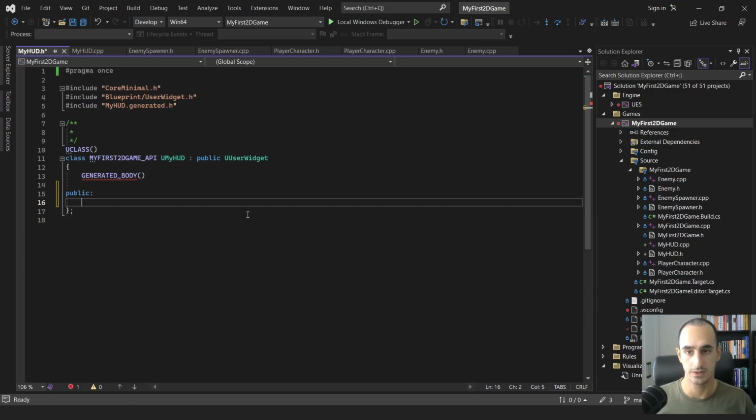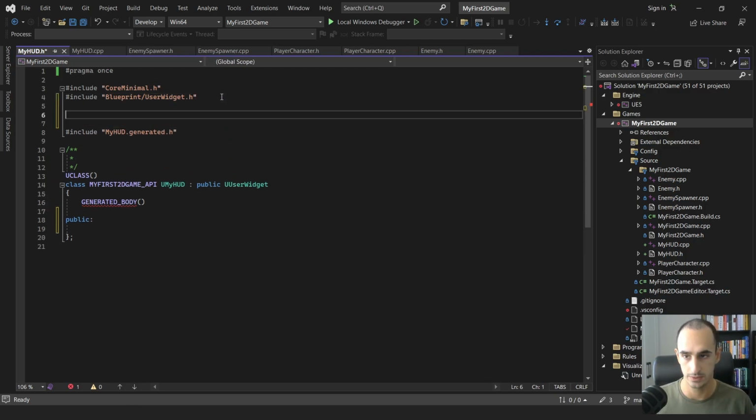Inside of this class, we're not going to have a lot. We're simply going to have a text block, which is a user interface element, and then we're going to have a function called SetScore that's going to change the text of this text component. First of all, we have to include the correct header for this, which is going to be Components/TextBlock.h.